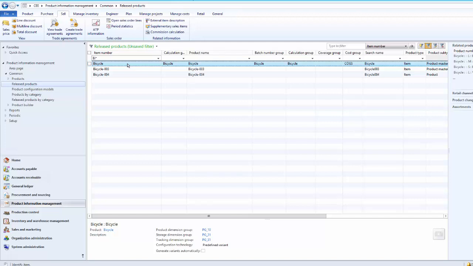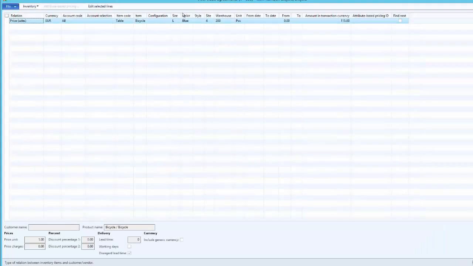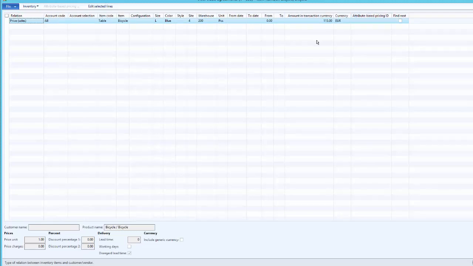For this particular product, bicycle, I can review if there are any existing trade agreements. We have one trade agreement for the large size blue color, and that is 115 euro. Here we can see the currency. Let's say the same bicycle we sell to customers in USA as well as in UK. So the price of 115 euro should get automatically converted into the equivalent USD and pound based on the exchange rate type we set up for the generic currency. Right now this trade agreement is not linked with the generic currency.